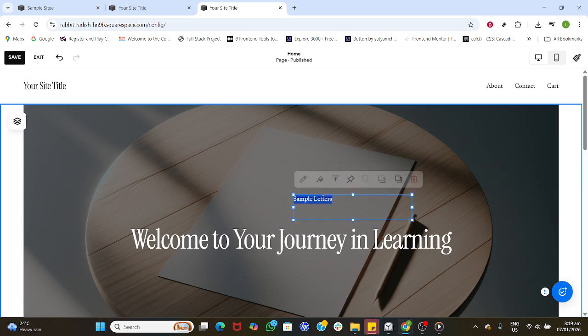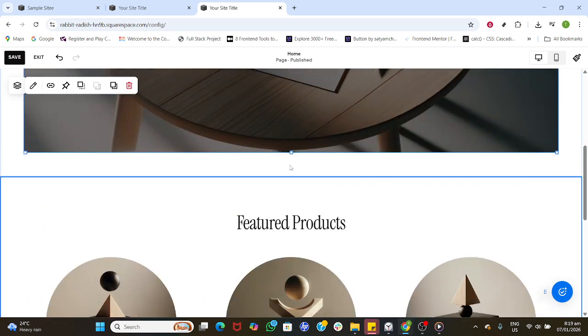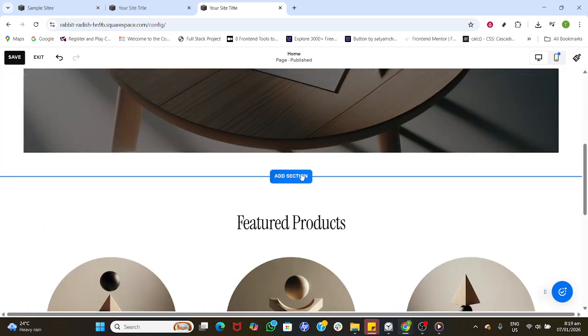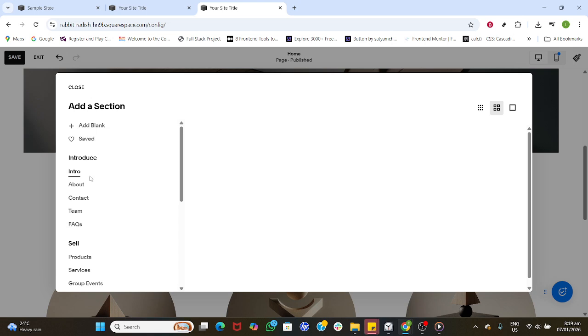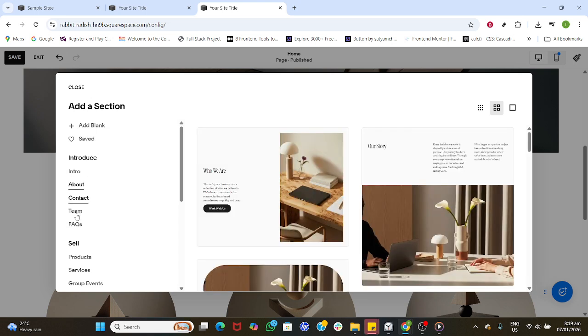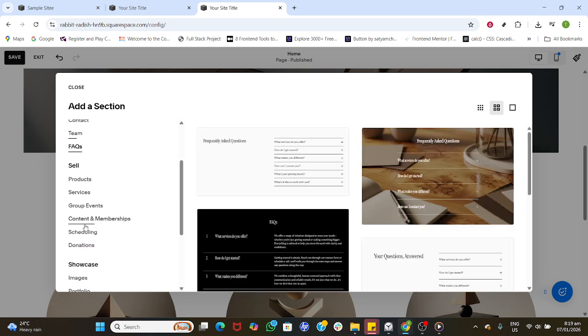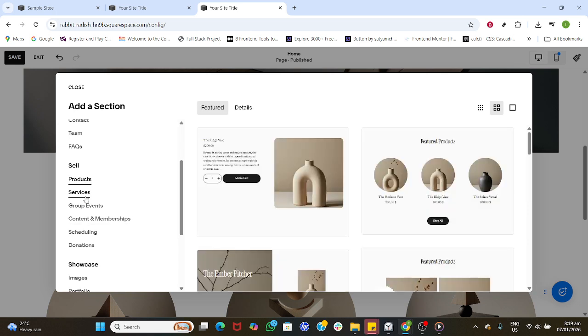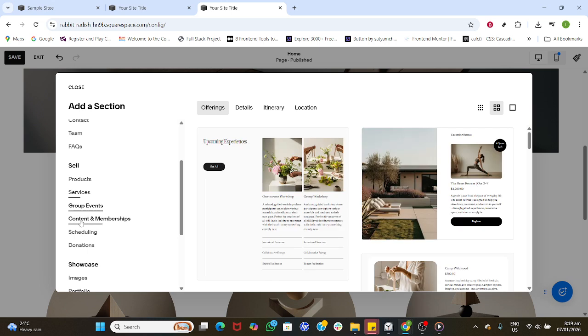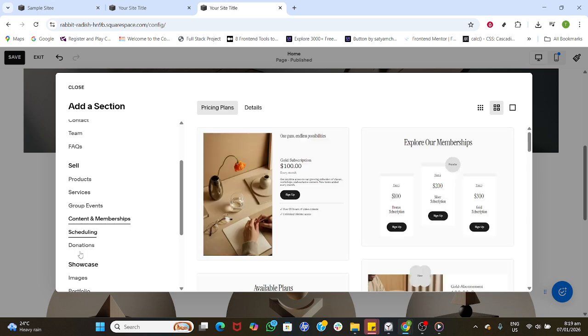Click Add Section and choose from the built-in options. Add an About section for your story, then a Contact section so visitors can reach you. Insert Team to showcase your people, and FAQs to address common questions. Add products if you plan to sell, and services to outline what you offer. Include a group events section if you host sessions or workshops.